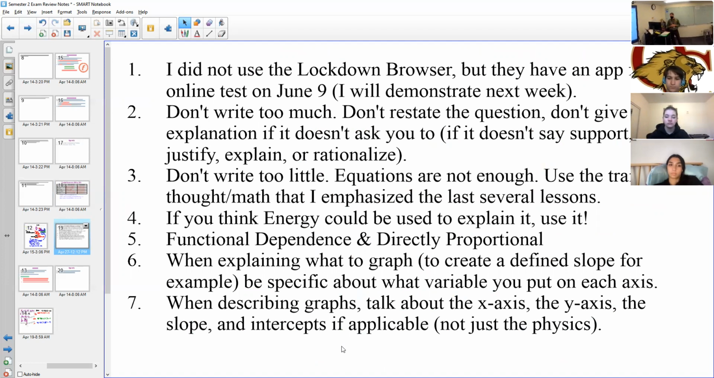And it's a pain for them big time. So I was like, it's already hard enough. I don't want to add one more hurdle. So at the last minute, I decided I'm not going to do it. So that's why we didn't use lockdown browser. There was enough going on. I didn't want to add one more thing for you to have to think about. I will briefly demonstrate Monday how the online app works if you're taking the June 9th online version.